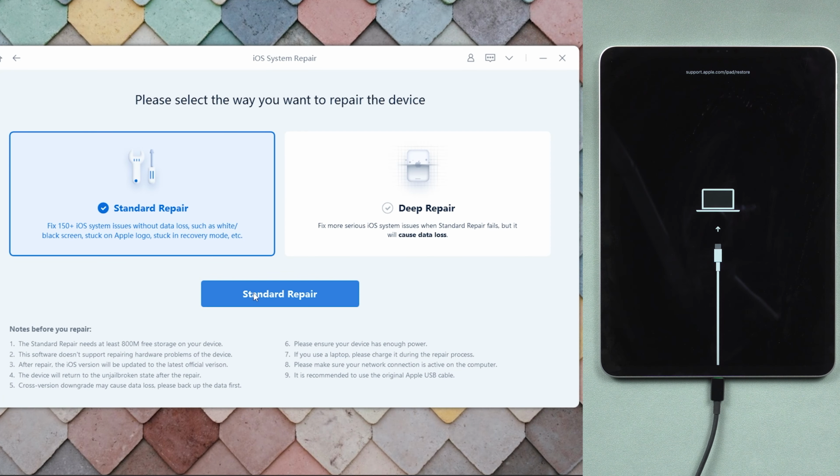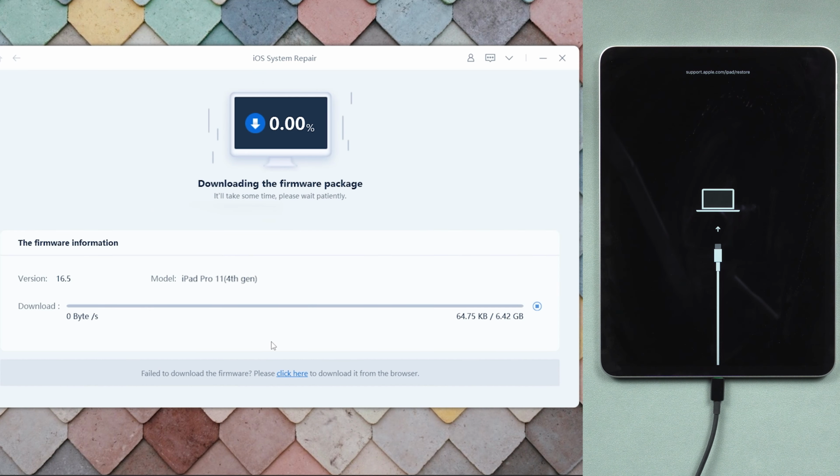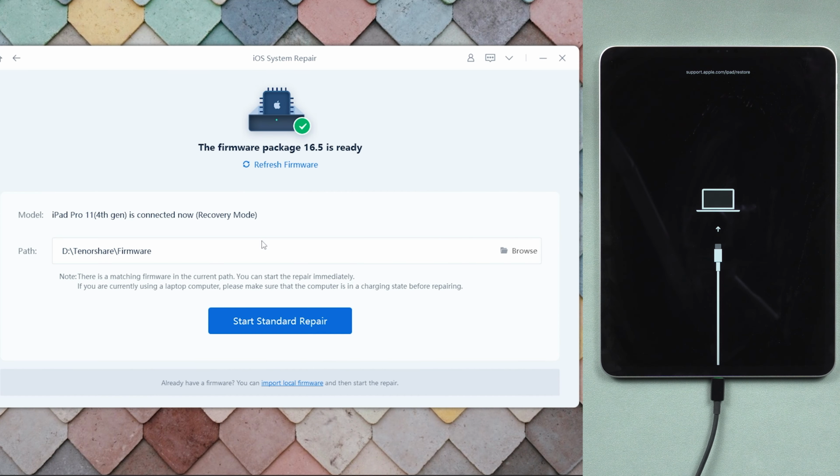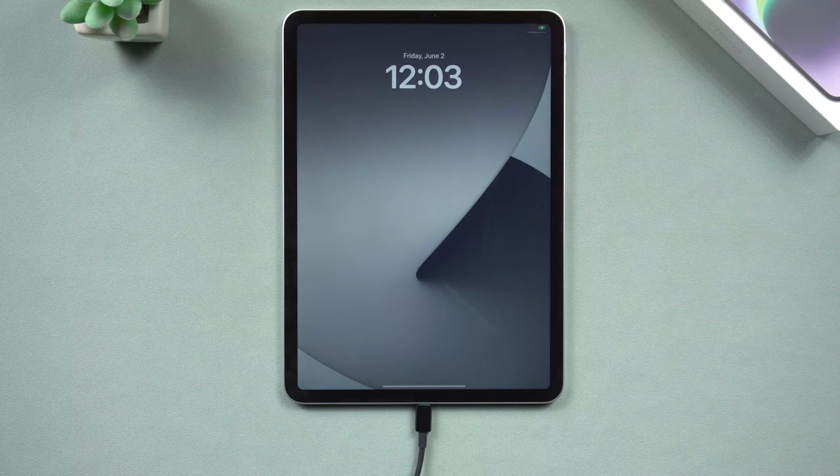Click on the green start button and click standard repair by default. It will detect your system version of iPad Pro. Then click download. It will download the matching firmware. It will take a while, then click start standard repair. The process of repairing the system is time consuming, so keep the lightning cable connecting the iPad and computer.